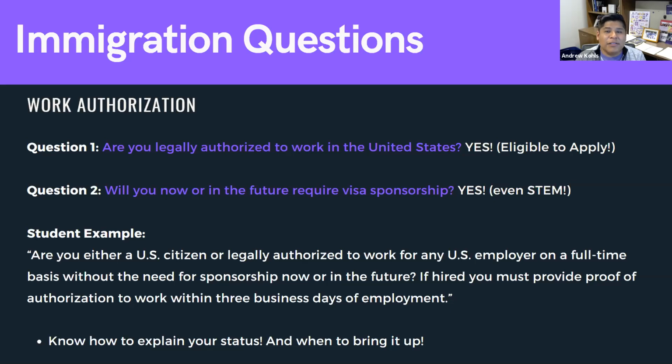Let's talk about this first question. Are you legally authorized to work in the United States? You should answer yes, because as an international student, depending on if you're an F1 or even a J1, depending on who you're being sponsored by on that J, you are authorized or eligible to apply for work authorization. So yes, you have that opportunity. You are authorized to potentially work in the United States. So first question, yes.